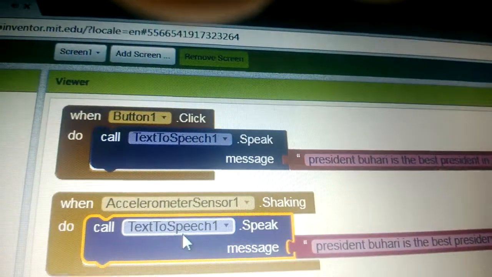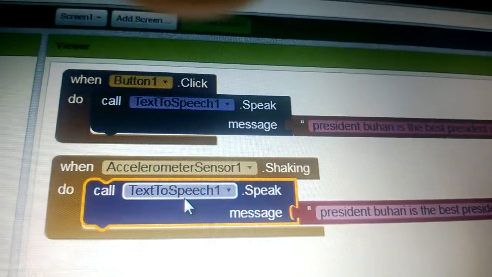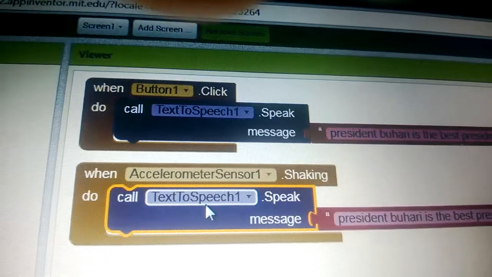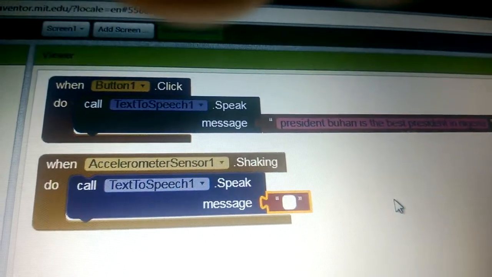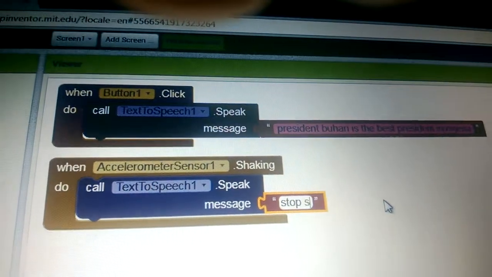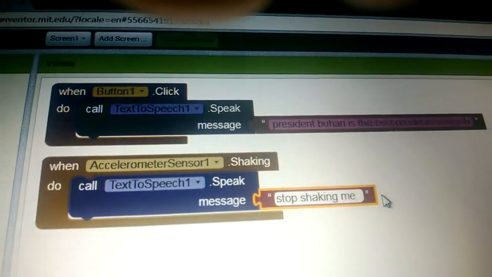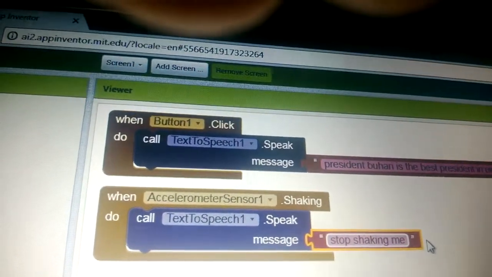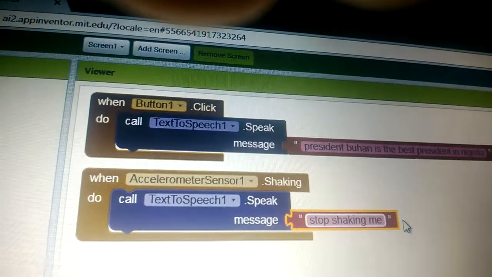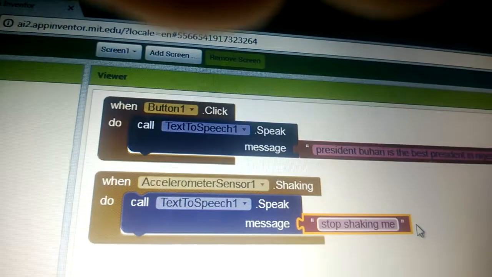You can hear. Okay, so now I wait for a while, then pick your Android phone, open it, and shake. Stop shaking me. Stop shaking me.